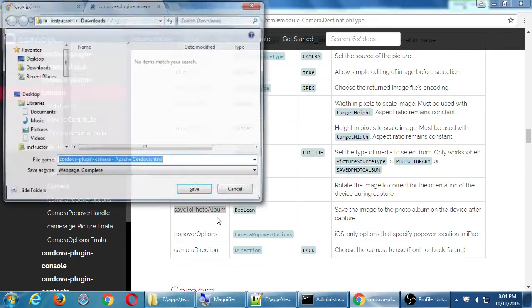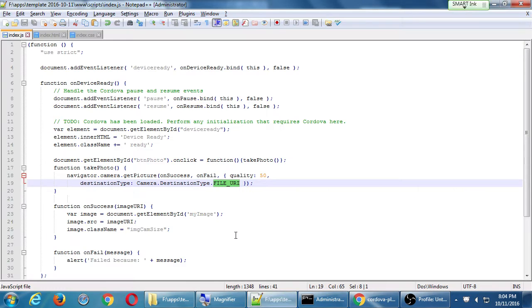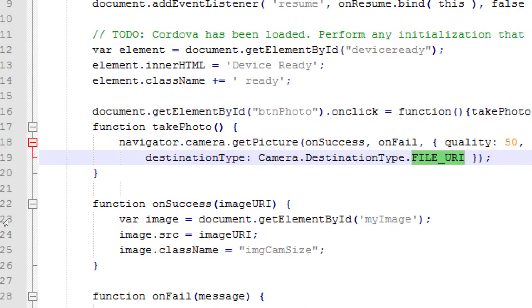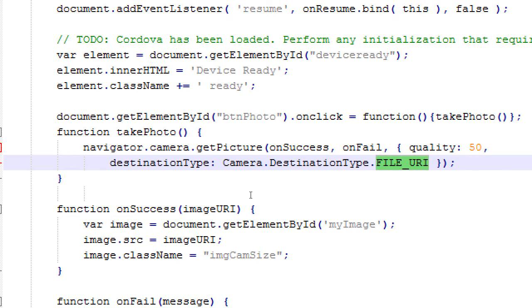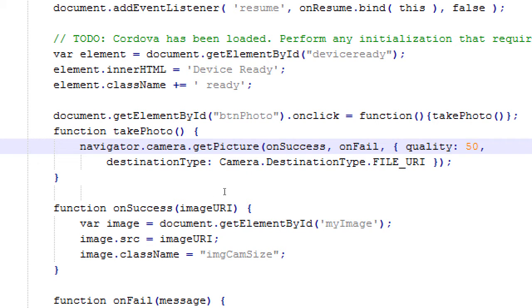I need to add that option to my camera capture. Lines 18 and 19, we have quality option, comma, destination type, no comma, because it was the last item in the JSON object. We need one more item here.